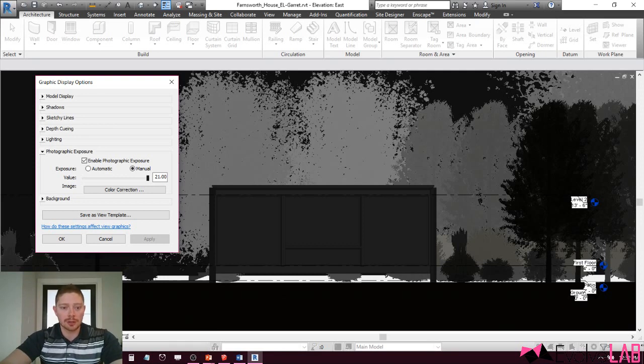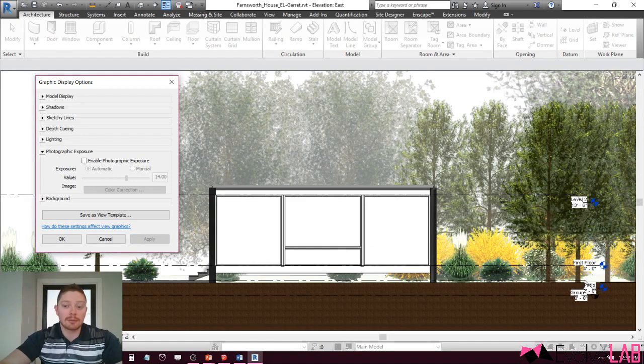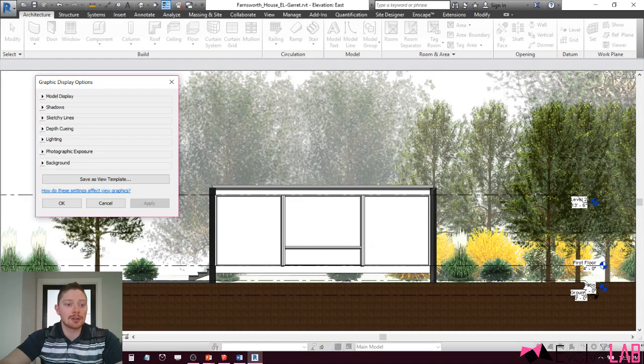A lower exposure means that it's open for longer, letting in more light, things like that. I tend never to use this. I like to just do automatic and let it do its thing. It looks really good. It's probably developed by Autodesk photographers, who knows.